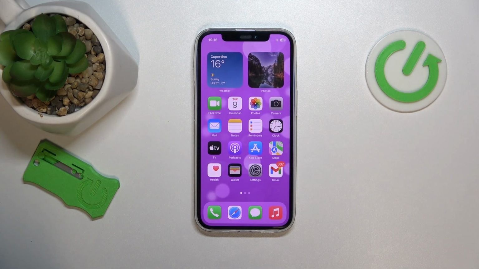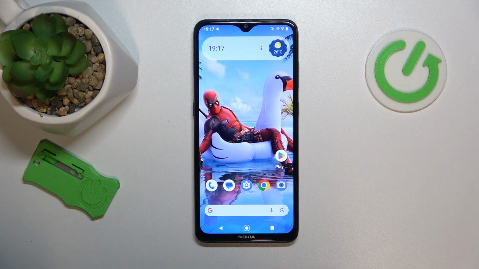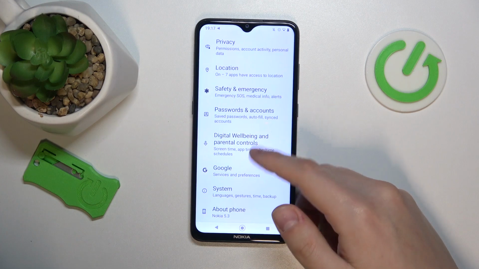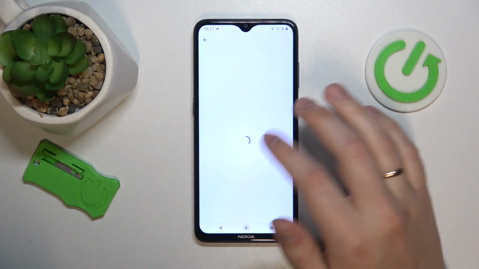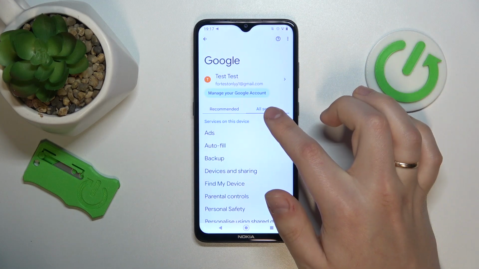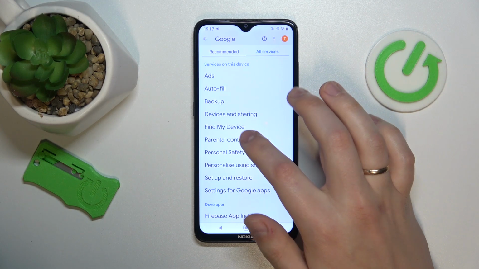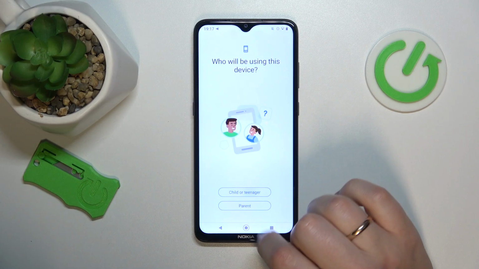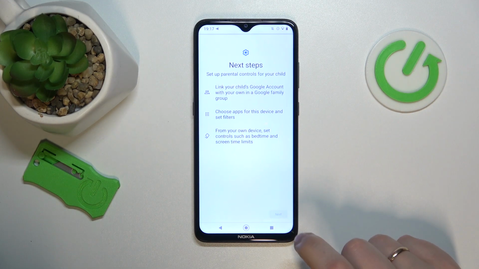So, moving on, let me also show how you can set up parental controls on an Android smartphone. If your child owns an Android smartphone, or a device that runs the Android system, you will need to start by launching settings on your phone or tablet, then enter the Google category. Here, find the All Services page, and then open the parental controls. Now here, select the child or teenager option in the who will be using this device.